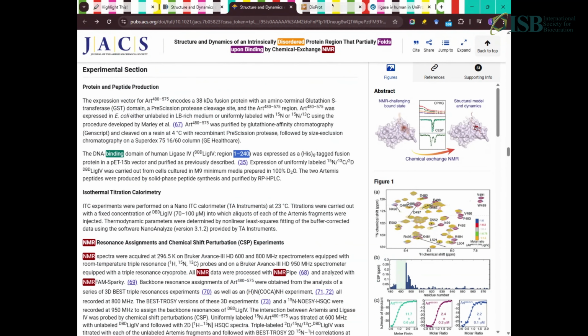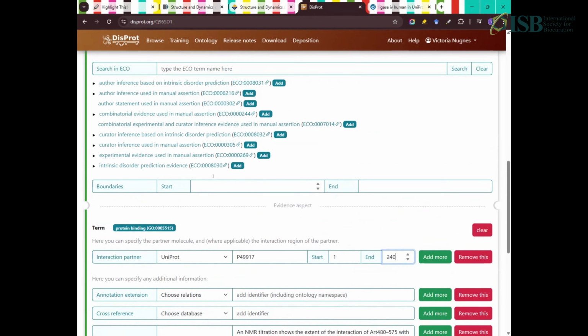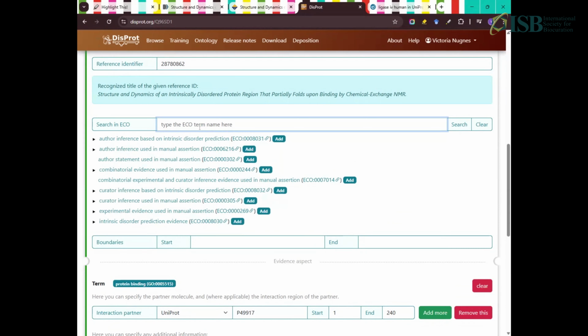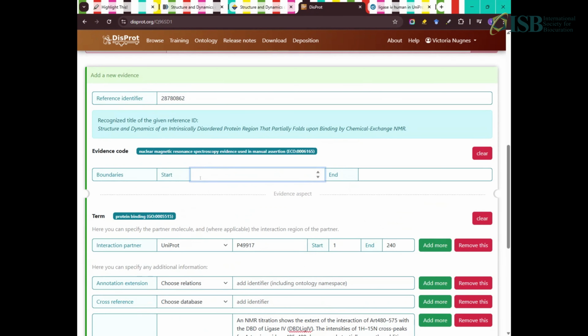We can also identify further which region of this partner is the one that is binding, and we know it is from 1 to 140. In this case, this is related to an NMR experiment, magnetic. And the region that we are trying to add here is which region of the protein that we are annotating is the one that it's binding. So which region of the Artemis protein is the one that it's binding.